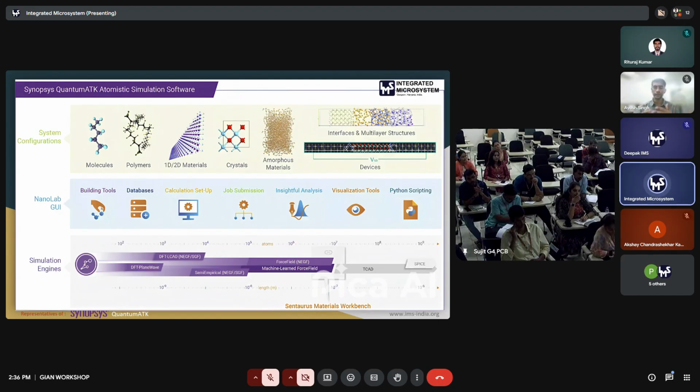Another case, if we require, for example, a Raman spectrum, that can be selected and the simulation can be started. Once this is completed, we have loaded a particular material either from a database or we have created a material. Then we have set up a calculator. Next, we have set up the property that we need to calculate.